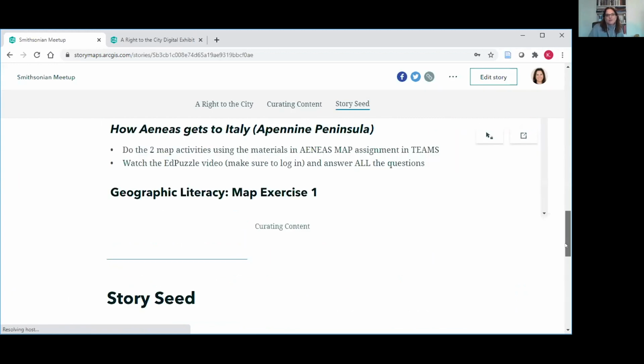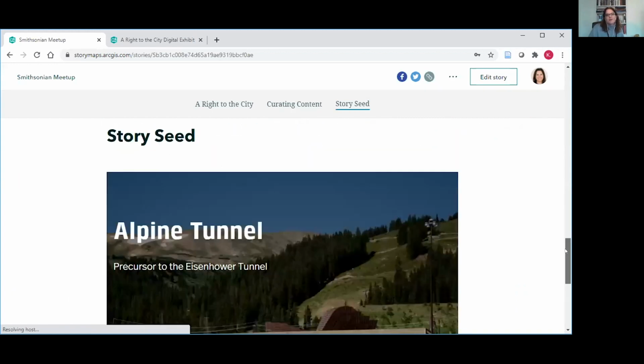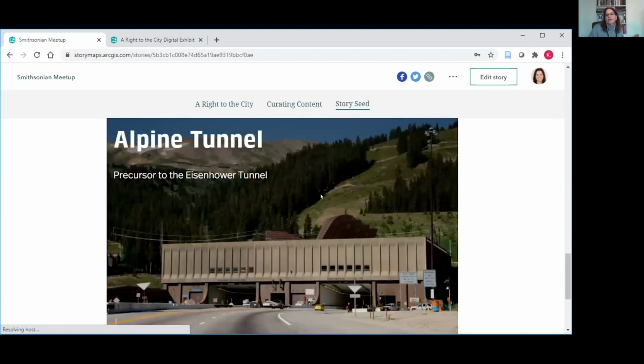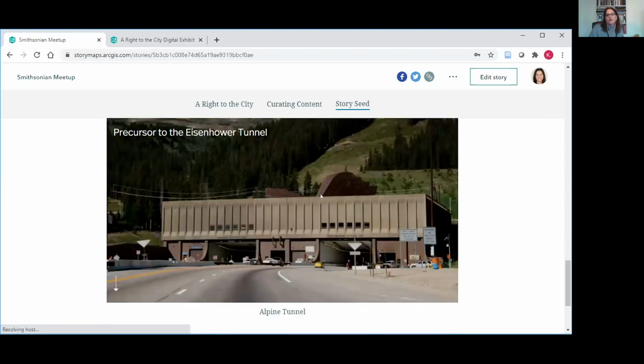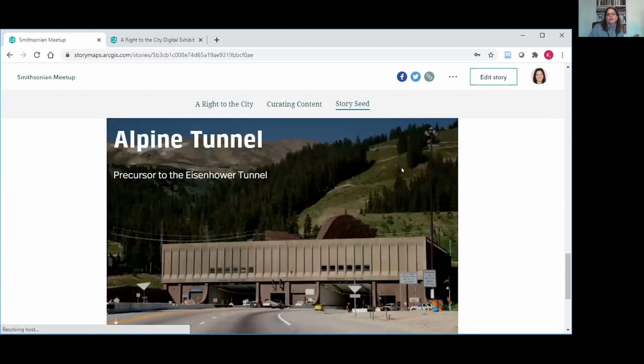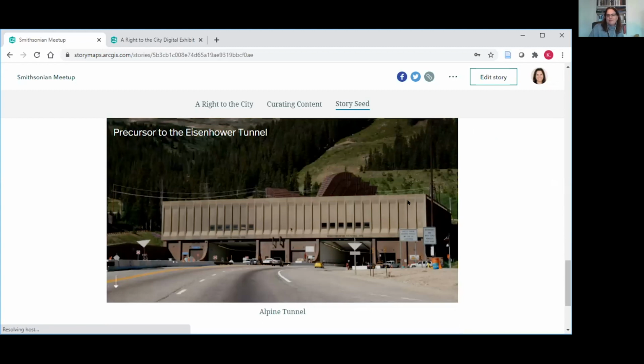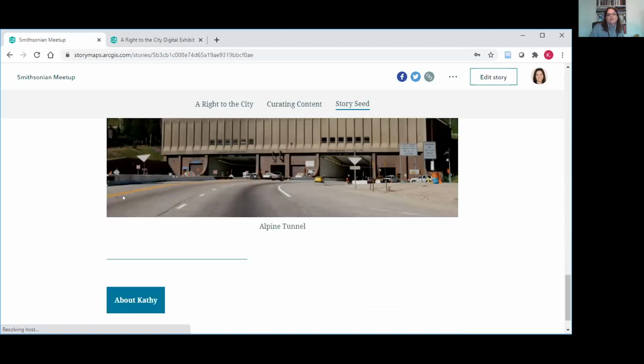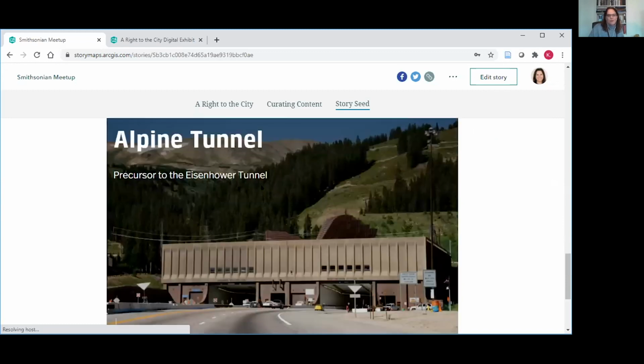I love using story maps. This summer, this is not one that's finished, but we went to Colorado and looked at the original Alpine tunnel that was created in Colorado in the 1800s, and so kind of juxtaposing how the Alpine tunnel of the 1890s differed from the Eisenhower tunnel that we see today, and just seeing that change over time in the last 100 years.